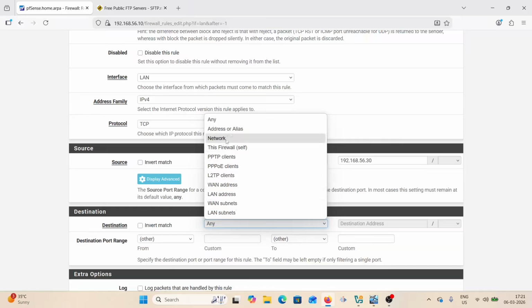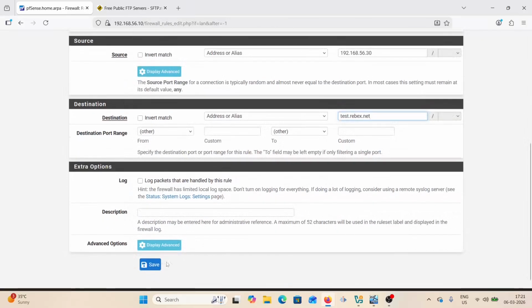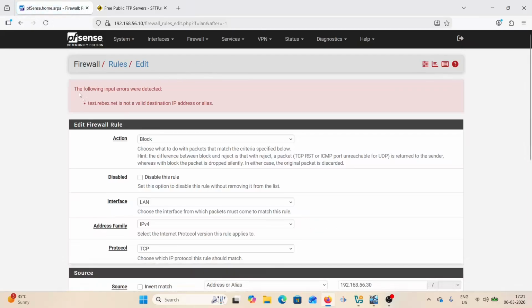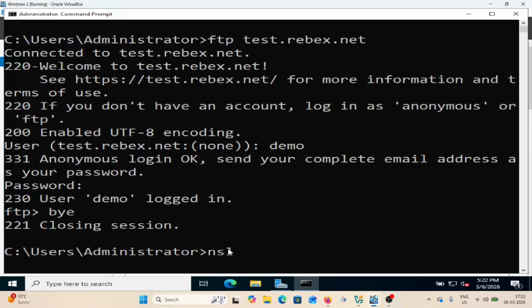So if you see, there is no option, only address or alias. So here if I try www, sorry, it's our test.rebex.net. I'm typing this and let's try to click save. See here what error message you get. Test.rebex.net is not a valid destination IP address or alias, right? This is why you are required to get the IP address of that name. So let's find out. So how to find out? Of course, nslookup.